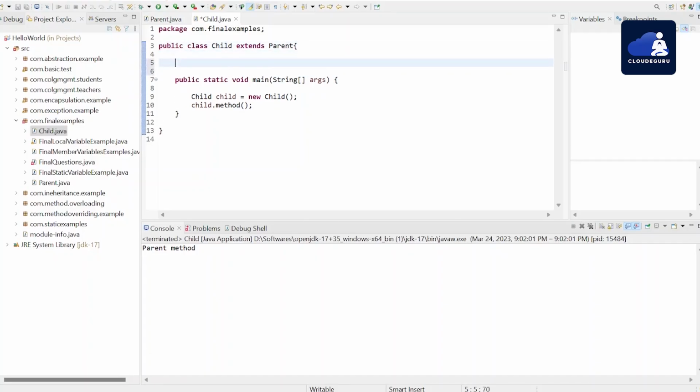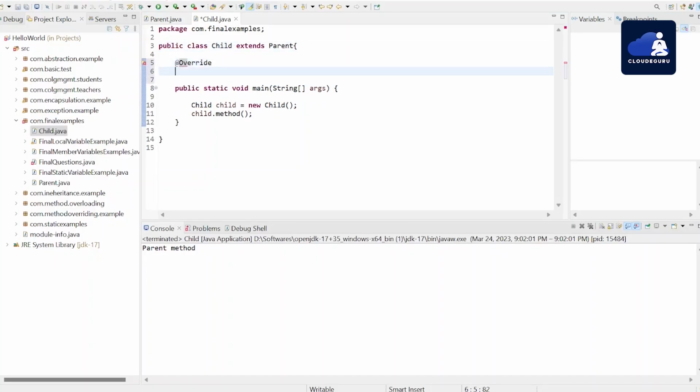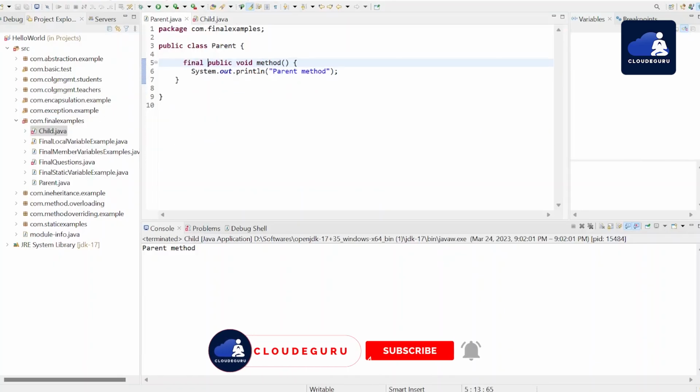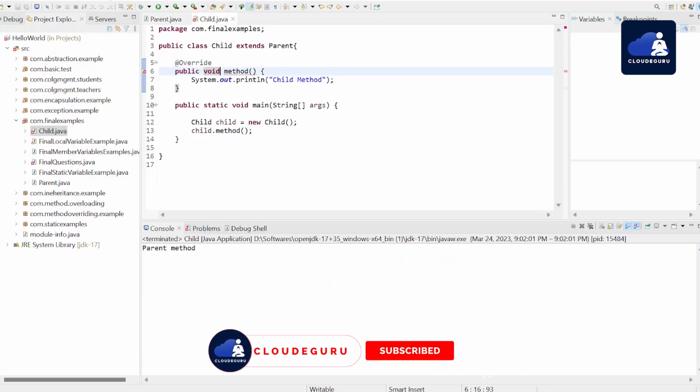If I try to override that method, if I try to provide a new implementation to that method, then it won't allow me. It says cannot override the final method from parent. So because the method is final, we cannot override it. It will throw a compile time error. It won't allow us. So this is what final methods are in Java.